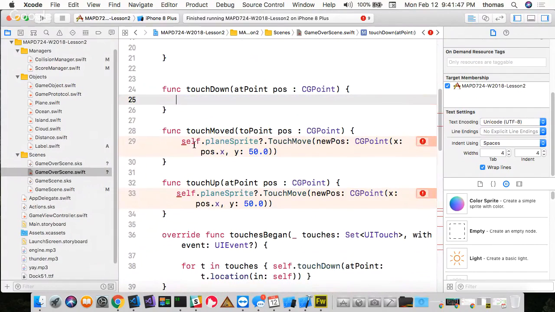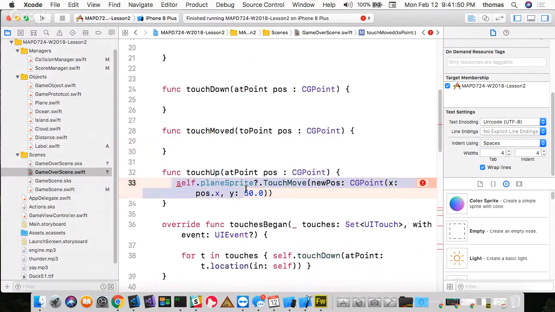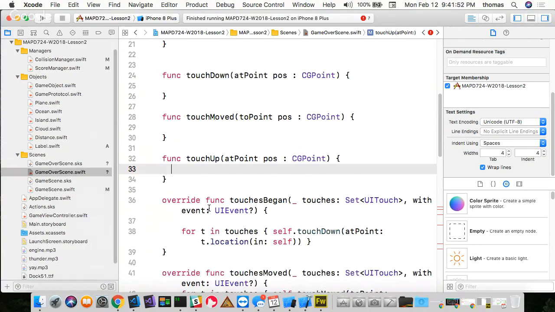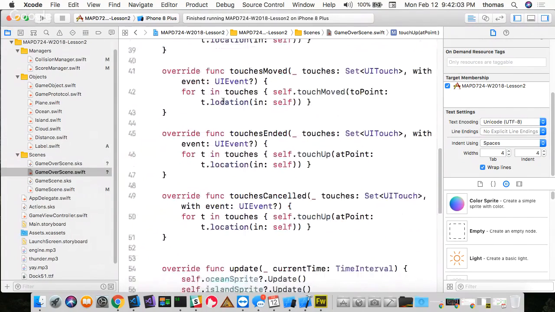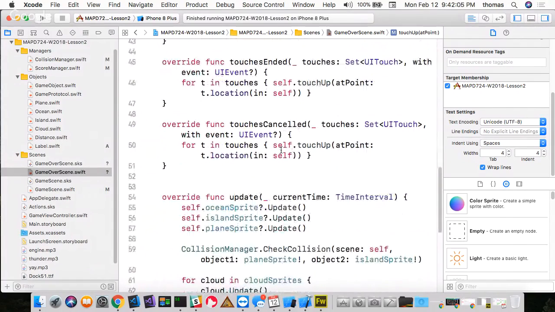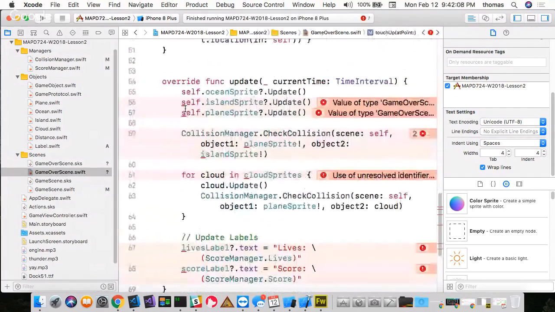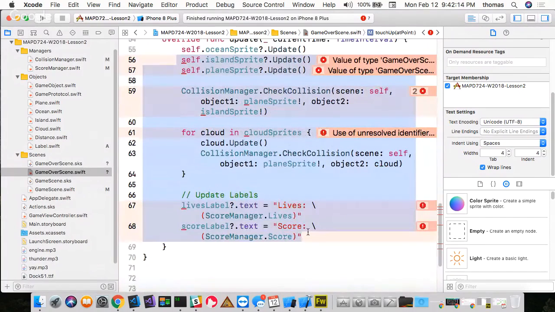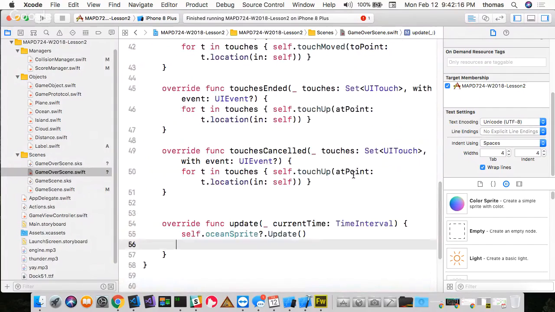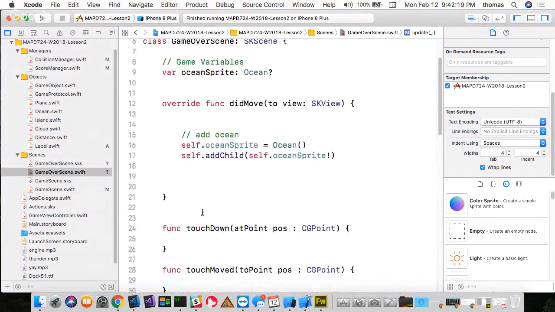I'm not touching to move any of my plane stuff or my touches began. I got to think about, I may still want to do touches began because I want to get information about the location of where my touchdown point is. Right, so this is okay. Touches ended, touches canceled, okay. Here's my update function. I don't have any longer a plane or collision manager or cloud or labels to update. So all this stuff can go bye-bye. Okay, so I've kind of slimmed down on my scene.